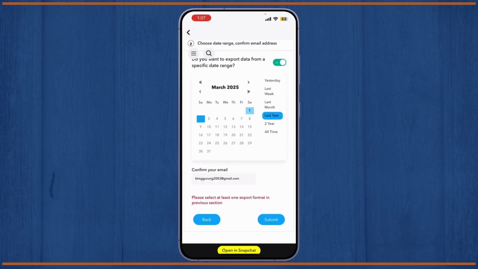Once you've done that, Snapchat will send you a download link to your registered email within 24 hours. Once you've done that, open the email, download the zip file, and extract it to find deleted photos and videos. And that's it. That's how you can simply recover deleted photos and videos from Snapchat.